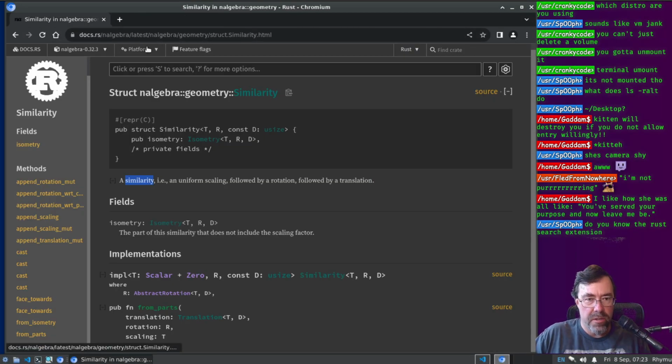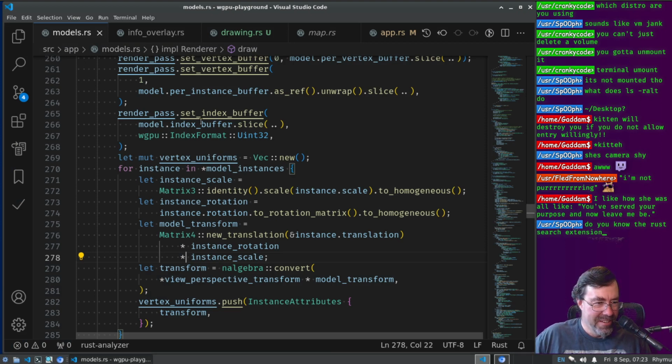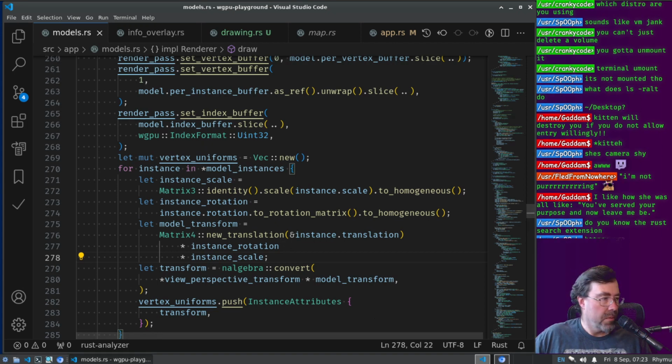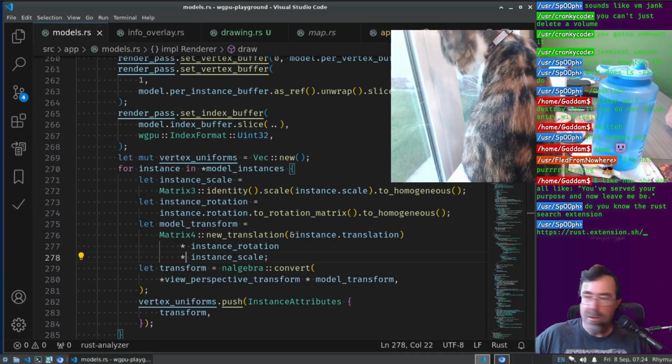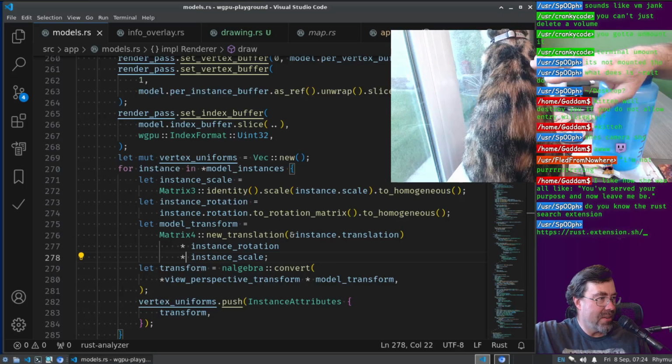mathematicians are weird. Do you know the Rust search extension? No, I don't know the Rust search extension. Should I try the Rust search extension? Kitty is back, by the way. Kitty is right there. Right over here.